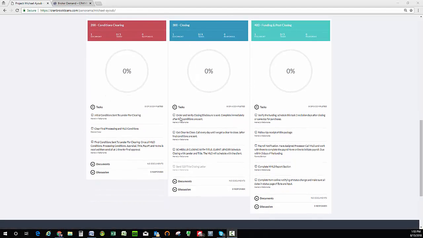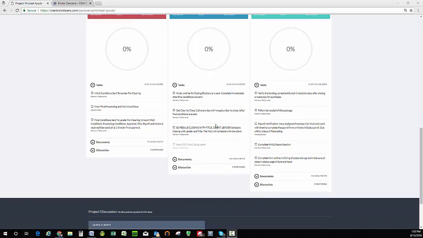Next, we have the closing function, which is where we will order and verify that the closing disclosure is sent, and we want to try to do that as soon as we possibly can. The next thing is going to be to get a clear to close. We want to call every day until we get the clear to close, right?